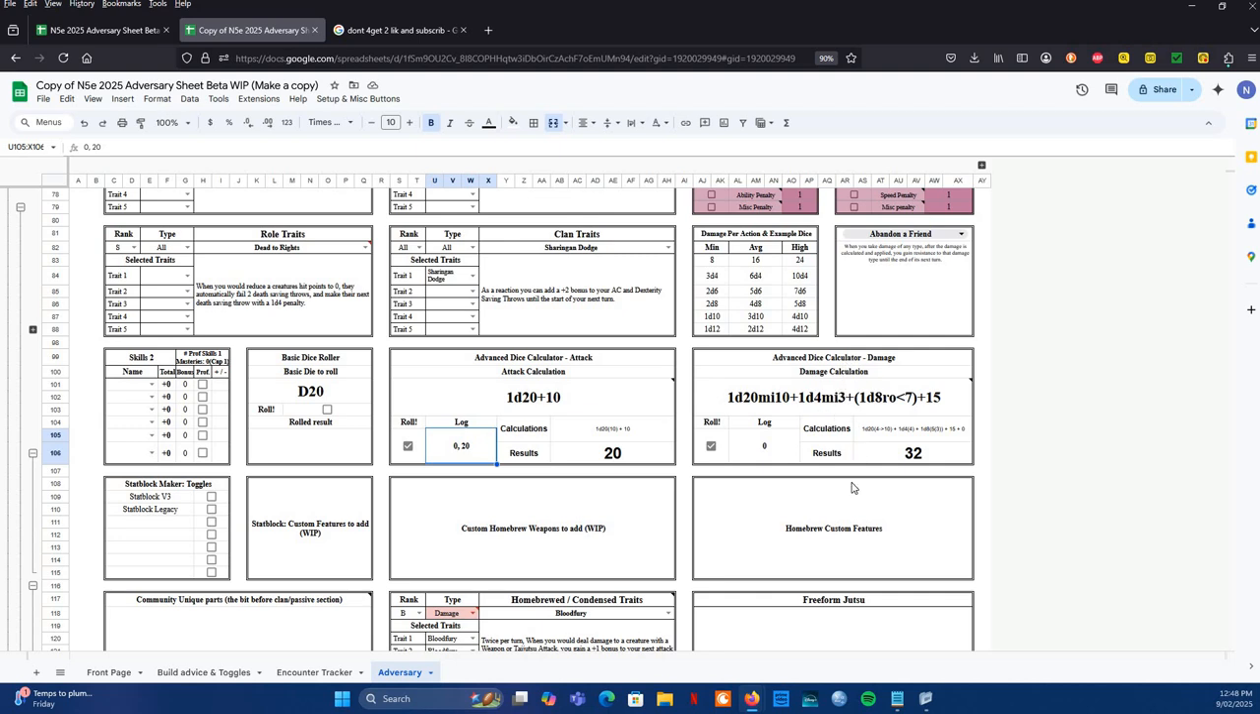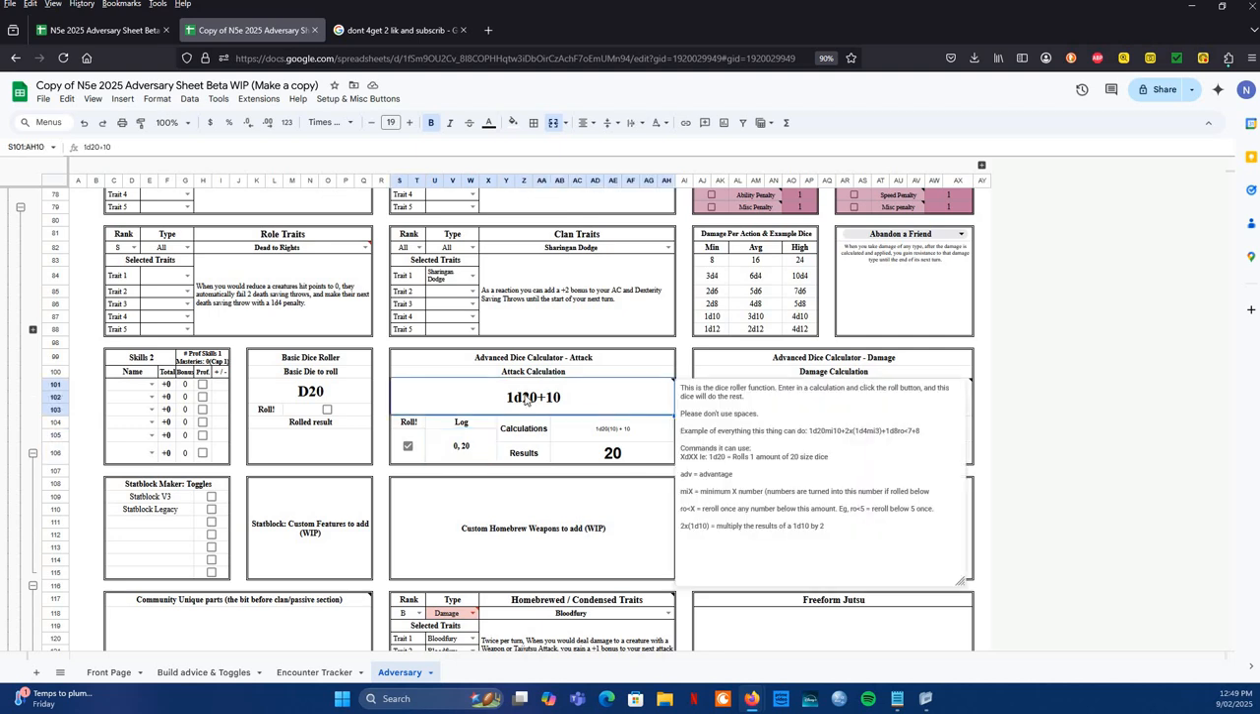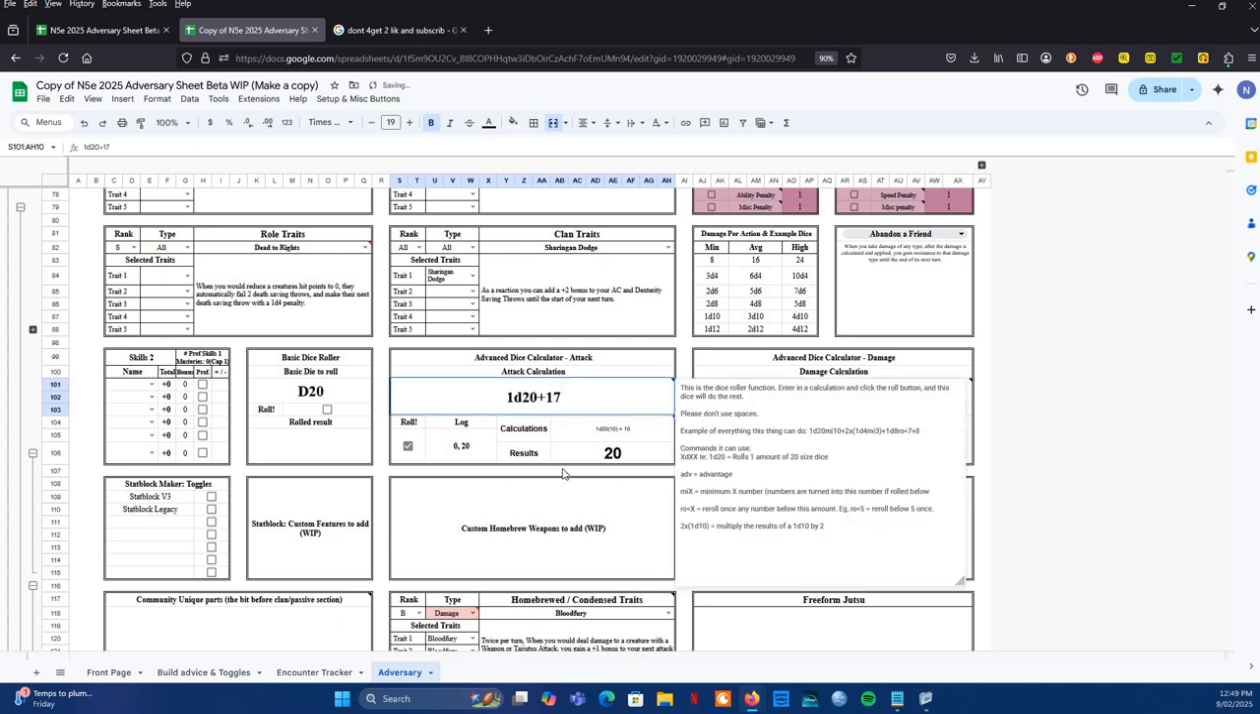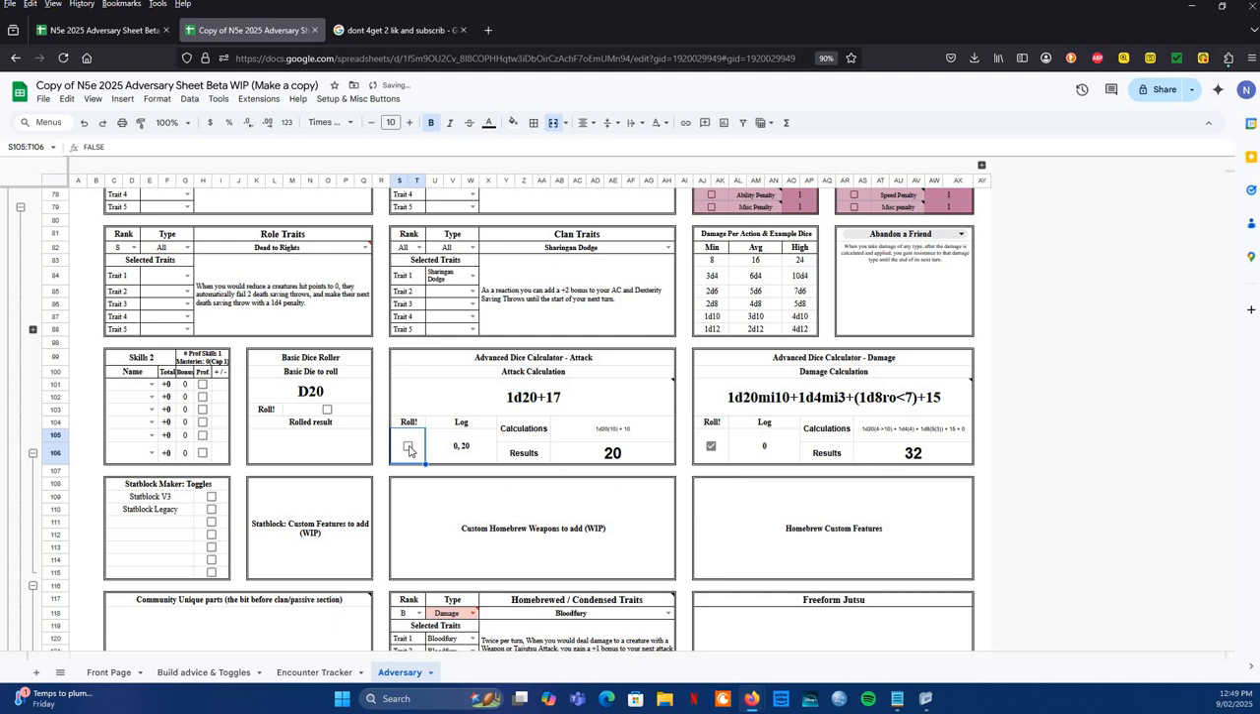Same here but for damage. It's very similar. So just edit the numbers. So let's say I want to do a 1d20 plus 17. Click the button, toggle it on, it will delete the old one, and Bob's your uncle, Ted's your bear.